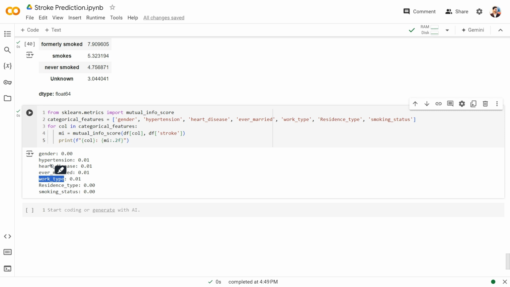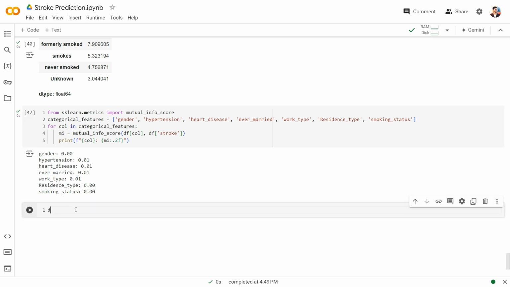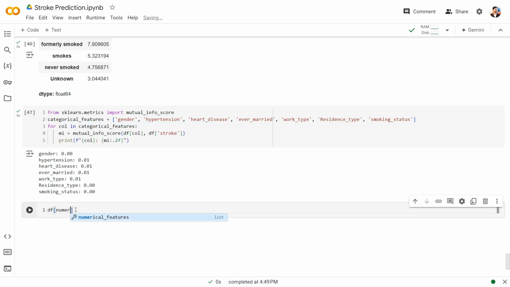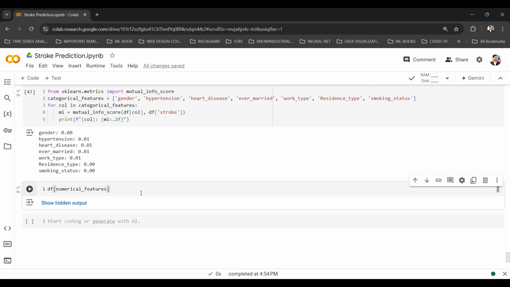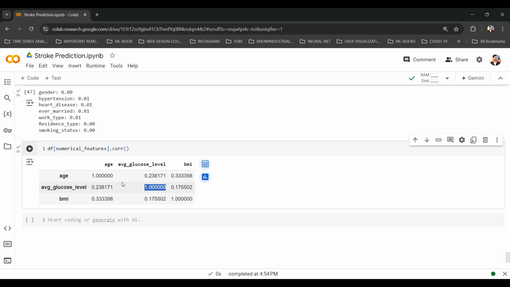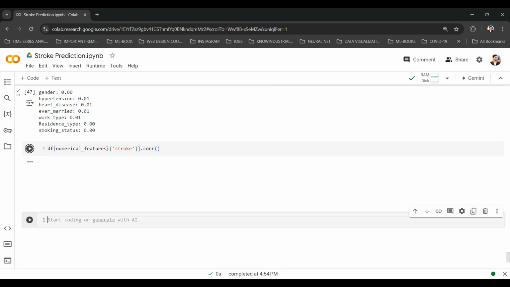Okay, so let us do a similar kind of dependency visualization. Let us see the dependency for our numerical features too. So we will see the correlation matrix here. As you can see, we can see the correlation between these variables. Okay, so we actually forgot the target variable. That's what we need to see: the correlation between these numerical variables and our target variable. So let us say plus stroke. I think this will work.